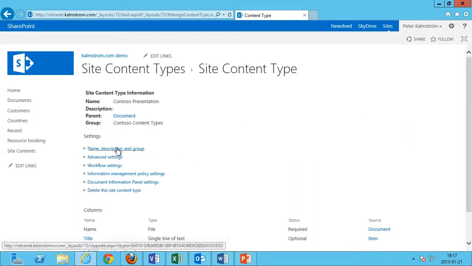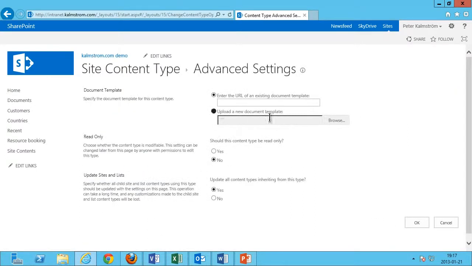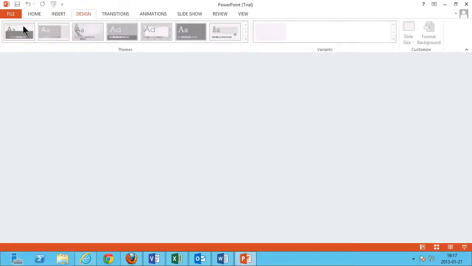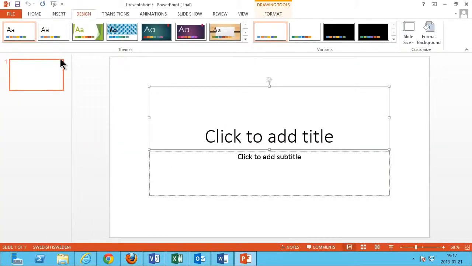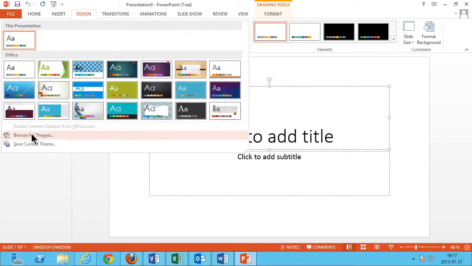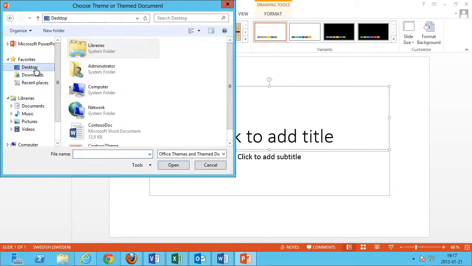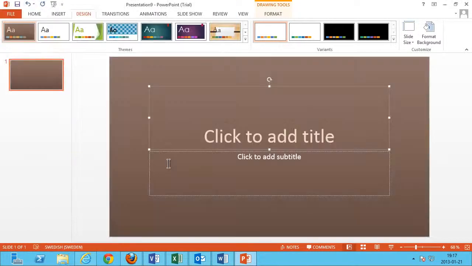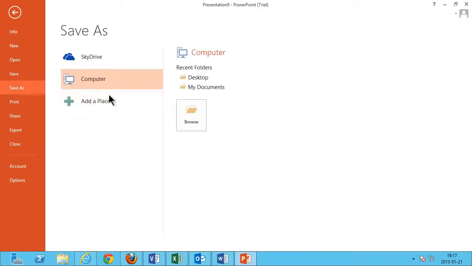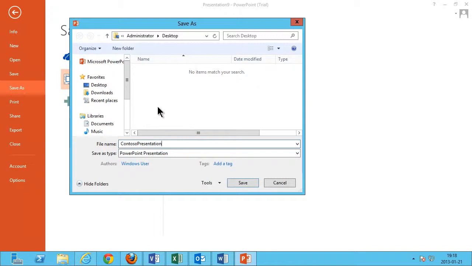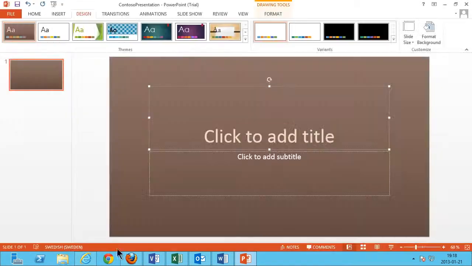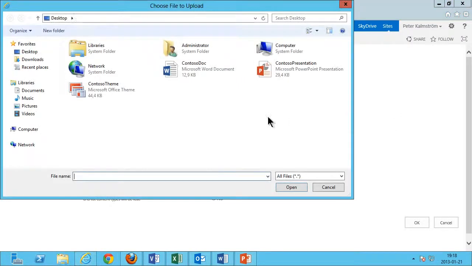And then I go back to the content types, filter by my Contoso content types, and do the same for the presentation. Advanced Settings and upload a new document template. But of course I don't have one, so I'm going to start from scratch here, create a new one, blank presentation, and then I'm going to upload this theme, browse for themes. On the desktop I put my Contoso theme, like that. I'm just saving it as a regular presentation, because when SharePoint uses these content types, it doesn't create a new item based on a template. It just copies the file that I have, so it doesn't matter. I'm just going to save this now as Contoso presentation and back into SharePoint and upload that file.